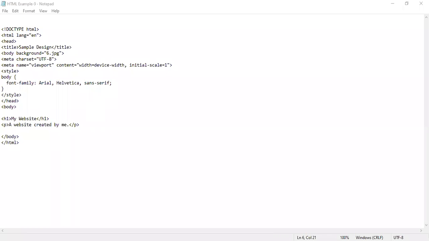Okay, here you can see a simple basic code has been written in HTML. It is HTML and CSS, and the doctype HTML is mentioned. Then we have mentioned the HTML language here, EN for the English language. Then the title, a sample design. The title means it will be the page title.